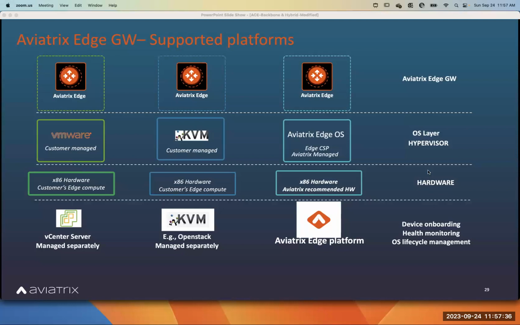So here we are showing the same thing again, with further details on it. As I mentioned earlier, you can deploy the Aviatrix Edge in your own environment in the virtual form factor. If you're deploying in your own environment using the virtual form factor, you need to use x86 hardware. So your hardware is customer managed. You manage your hardware and the hypervisor you're running.